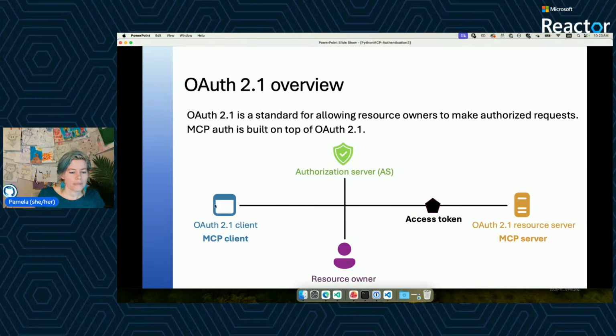And then we have the OAuth client. And in our case, it's the MCP client. And the client wants to be able to access that server on behalf of the user, who is the resource owner, right? So you can think of this like when we're using VS Code with GitHub Copilot, I'm the user. I want to use GitHub Copilot in order to access my resources, like my Word documents, based off of my Microsoft Entra identity, right? So there are all these entities involved in this OAuth 2.1 flow.